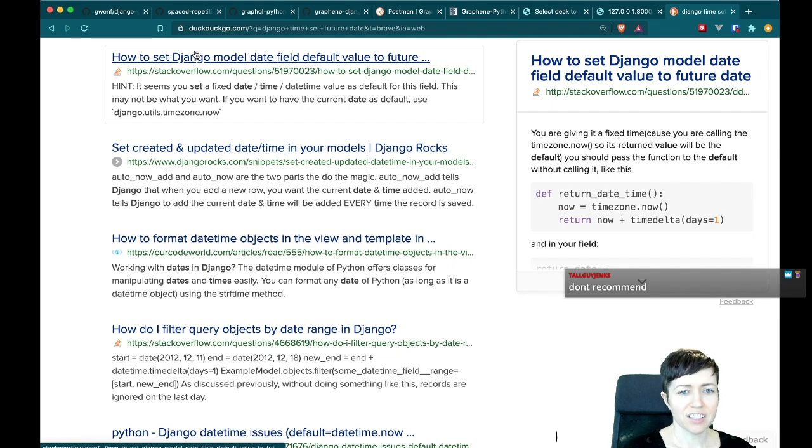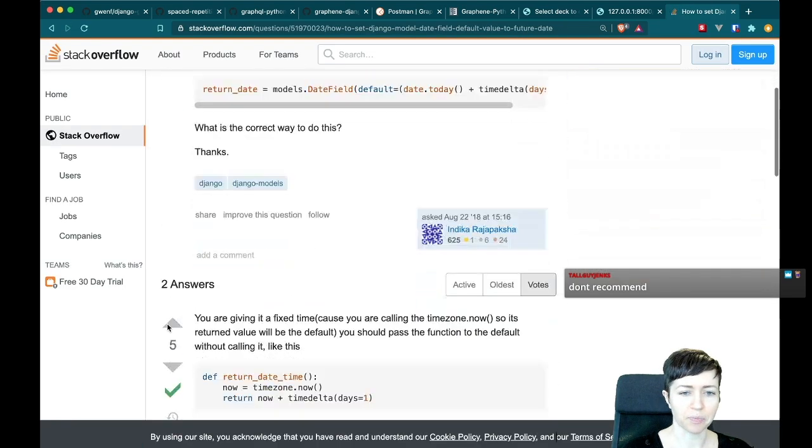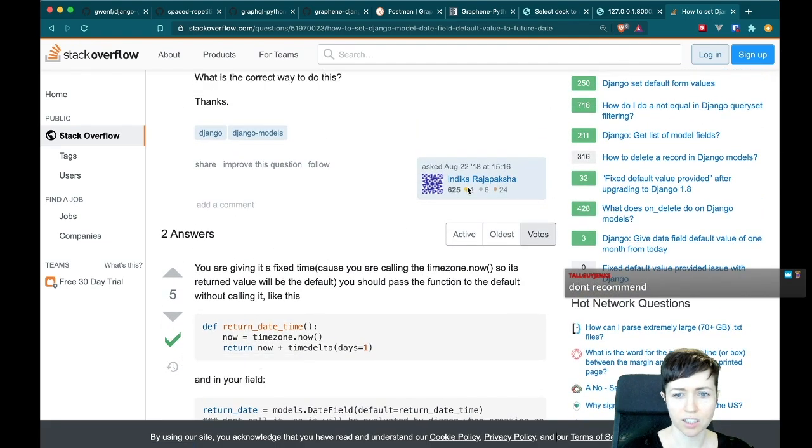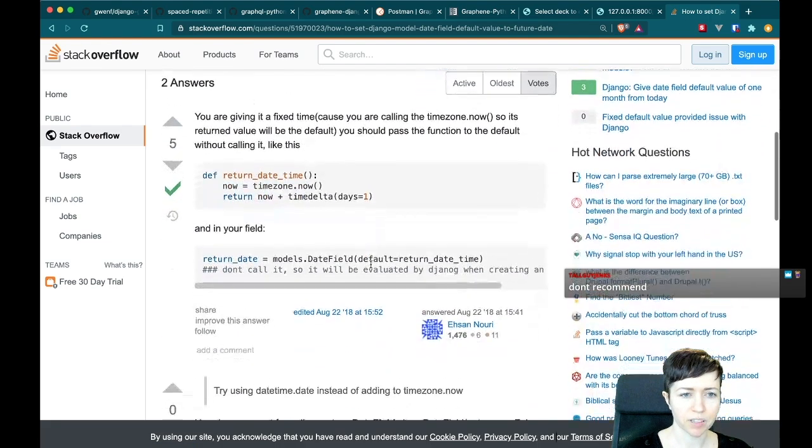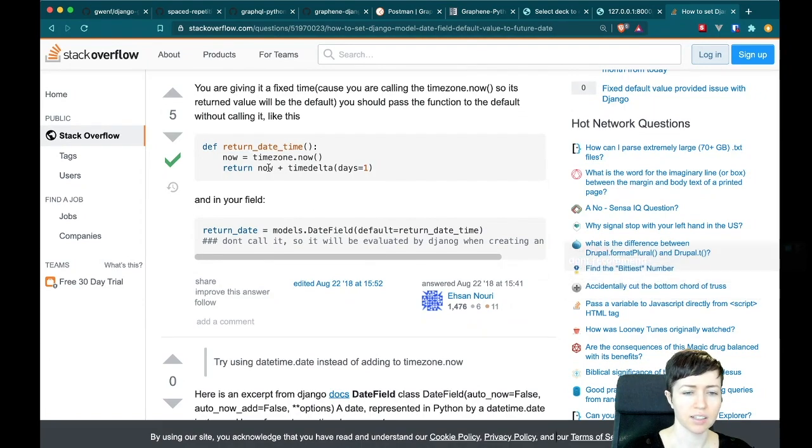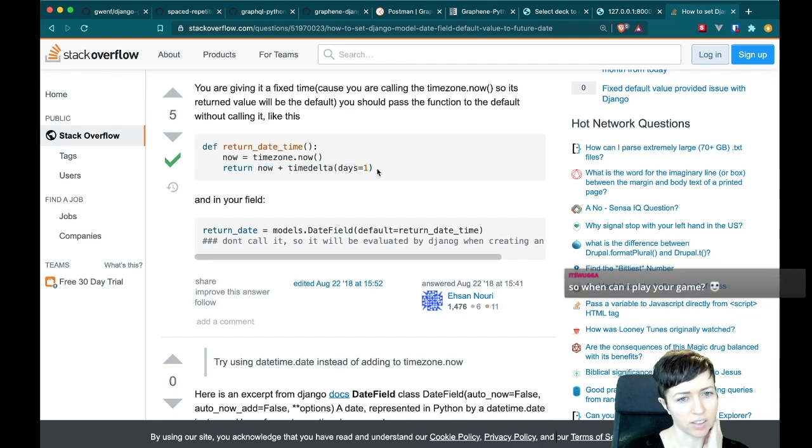All right, how to set Django model date field to a future time. This is exactly what I want from 2018. So it should be the same. Okay, now timezone.now. Okay, but you can do now plus timedelta, days 1. Okay.